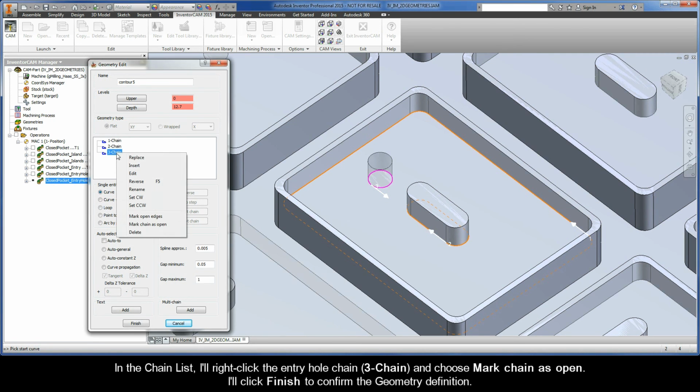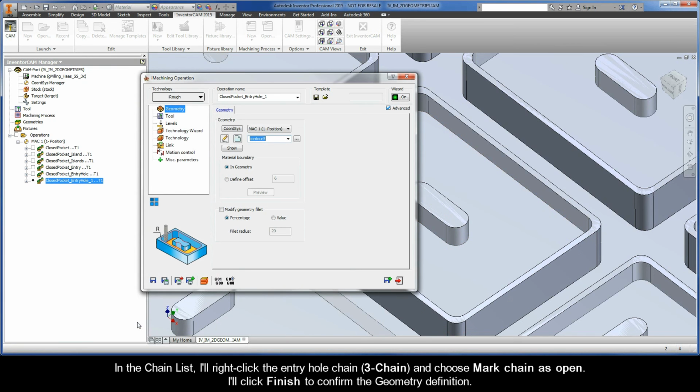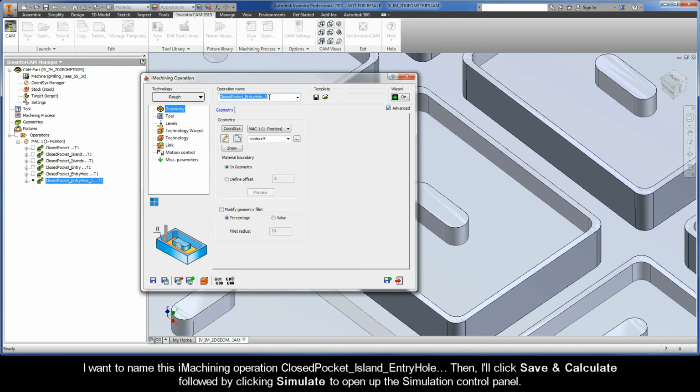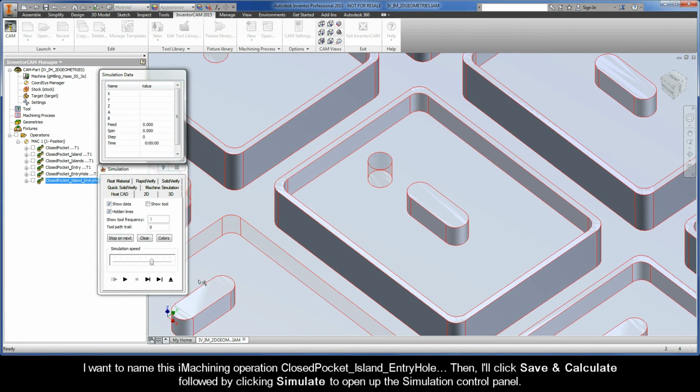In the chain list, I'll right-click the entry hole chain, chain 3 in this case, and choose Mark Chain as Open. I'll click Finish to confirm the geometry definition. I want to name this iMachining operation Closed Pocket Island Entry Hole. Then I'll click Save and Calculate, followed by clicking Simulate to open up the simulation control panel.